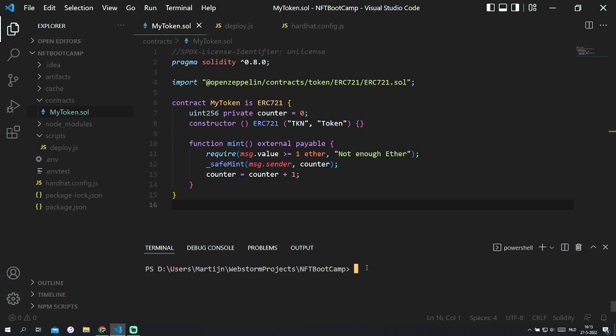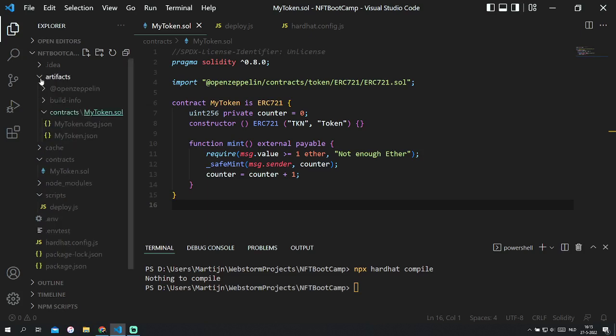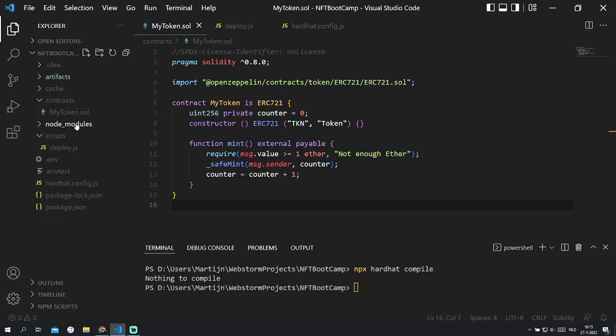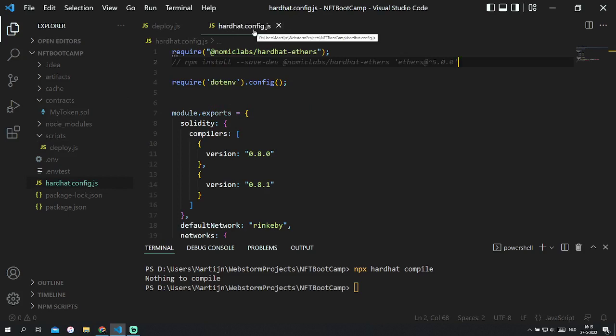Before deploying, our first step would be creating a smart contract and compiling it. I already have compiled mine, so it will say nothing to compile. If you haven't compiled yours, it will compile the smart contract, create the artifacts and the cache folders, and add the contracts that HardHat needs. When you have that, we can close the smart contract and go to our config file.